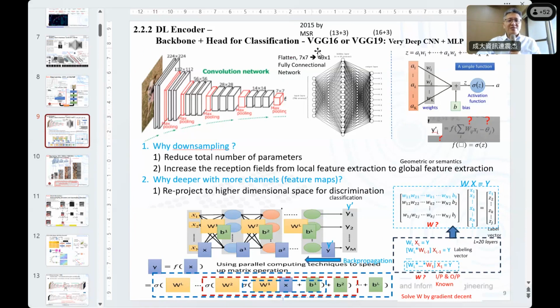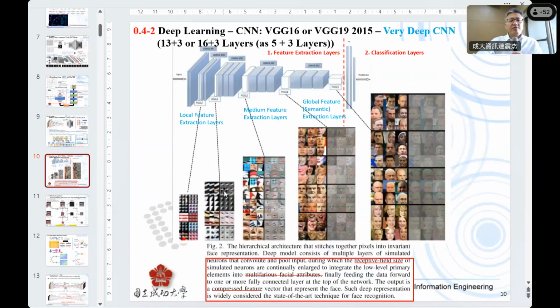So we have 13 convolution layers here, and after that, we have a neural network. And in VGG-16, for example, the initial layers are for local information, and the later ones are for global information.